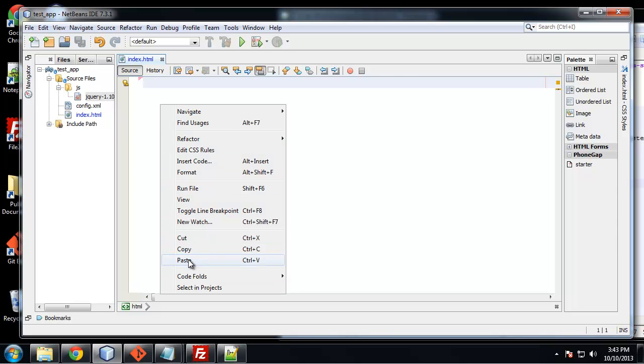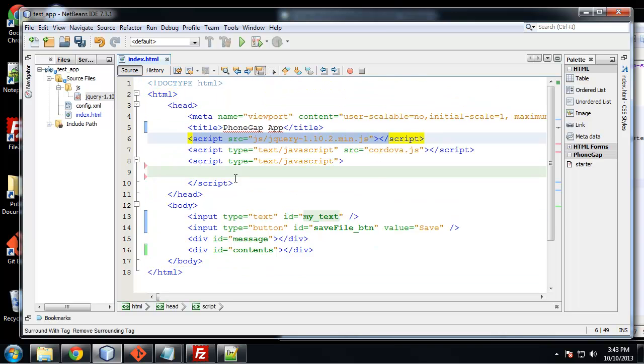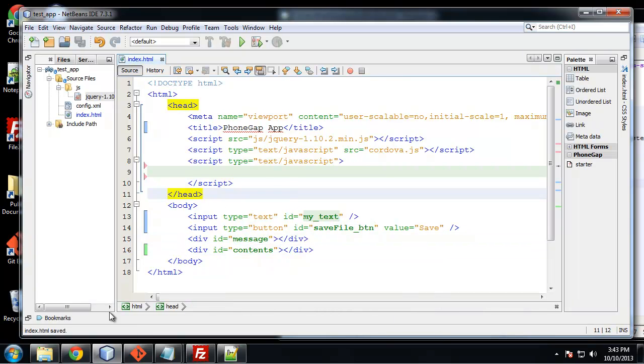So I'm going to paste in the outer shell, and just including some jQuery. In the body, we're going to have a text box with the ID of my text and a button with the ID of save file button. And then we're going to have two divs. One is going to be for messages and one's going to be for the content. So I'm going to save that.